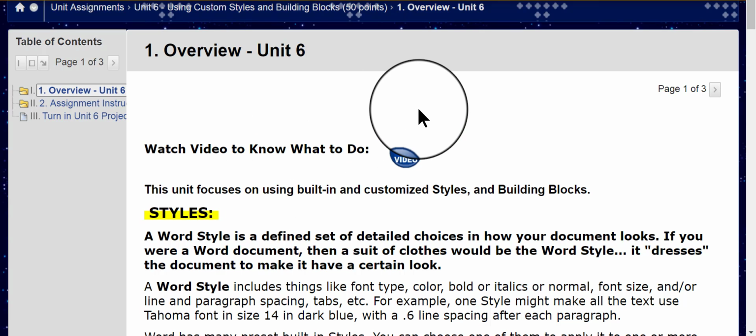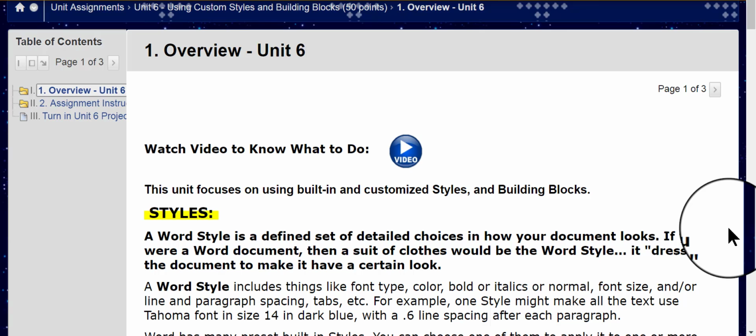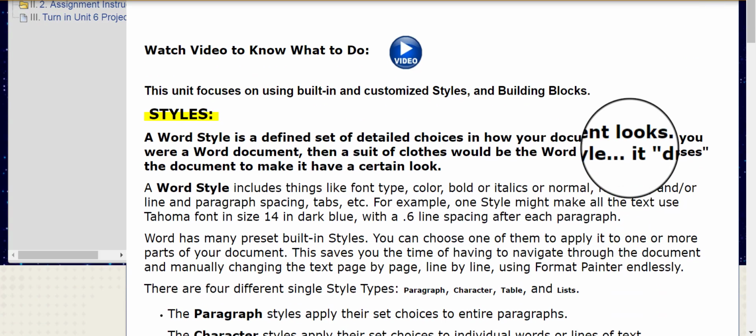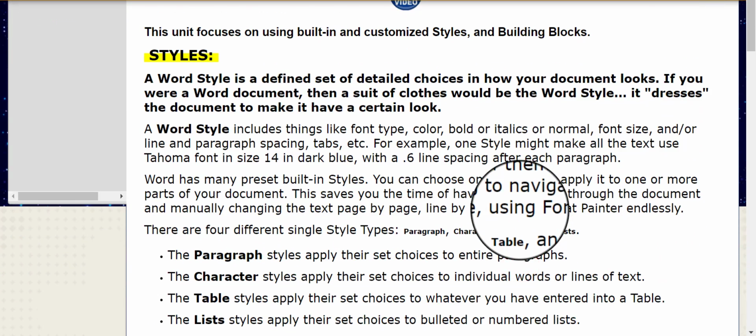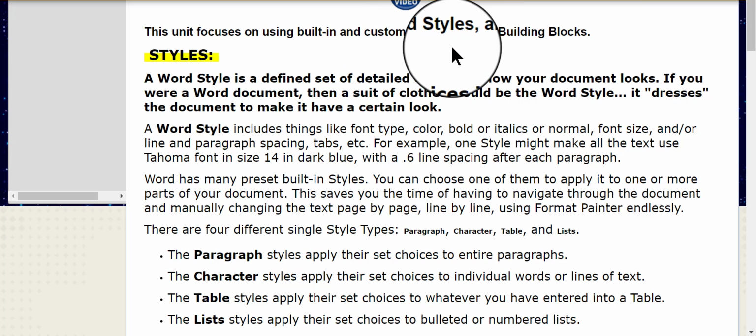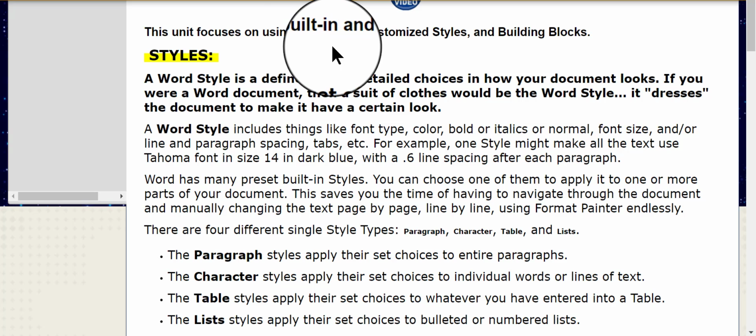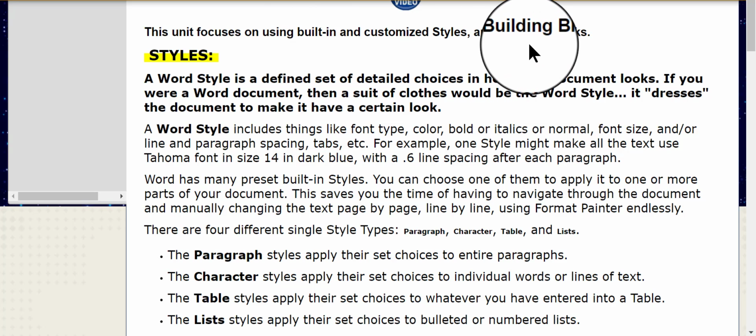Okay, on the overview page, if you scroll the page up, it talks about what we're focusing on in this unit, two basic areas of study: customizing styles and using the built-in styles in Word, and also learning how to use building blocks. Both of these features are shortcuts to getting your Word documents to look a certain way, and also to sometimes type out things for you with just a click of a button.